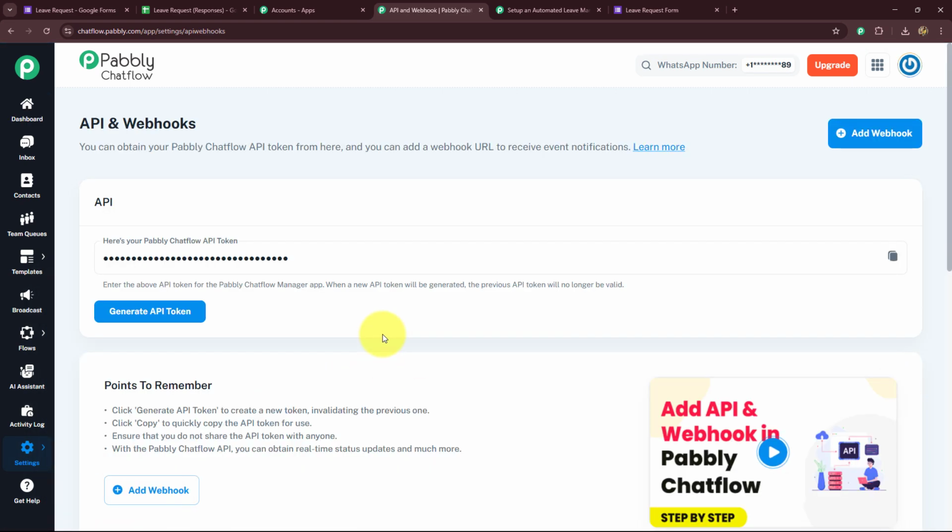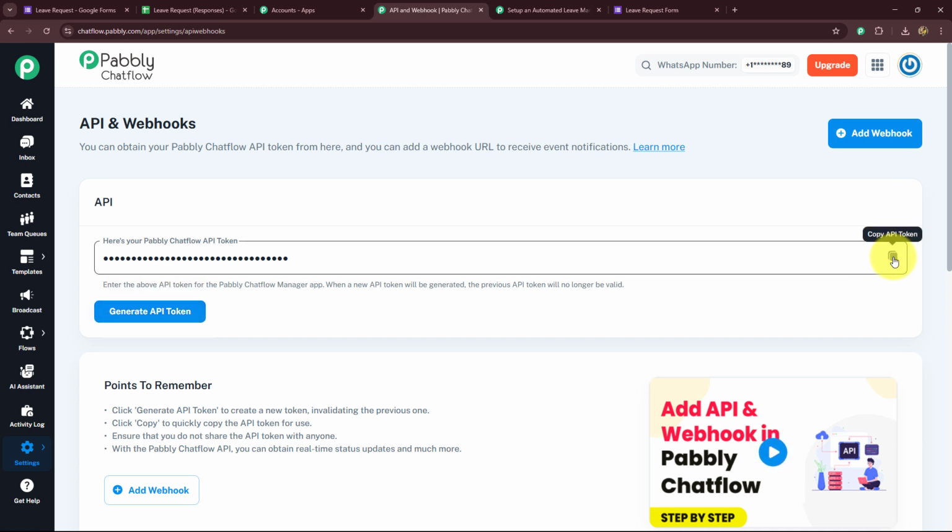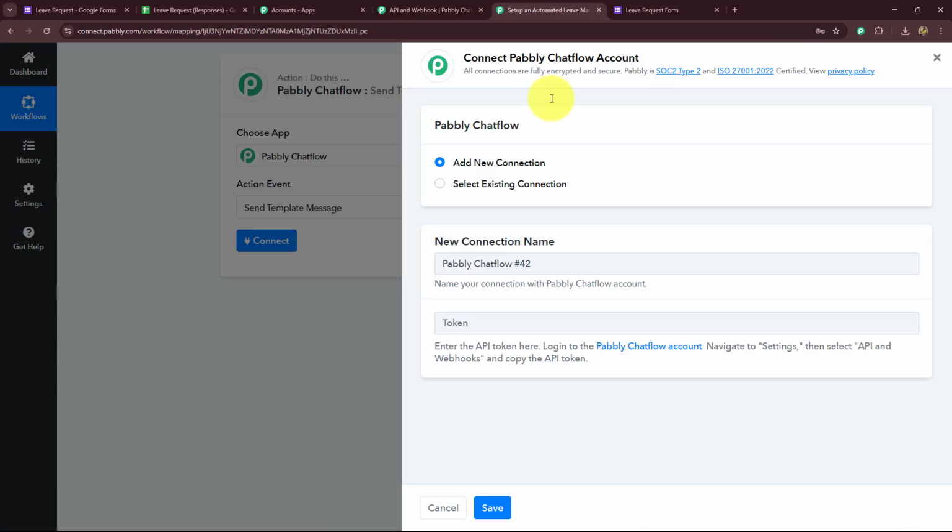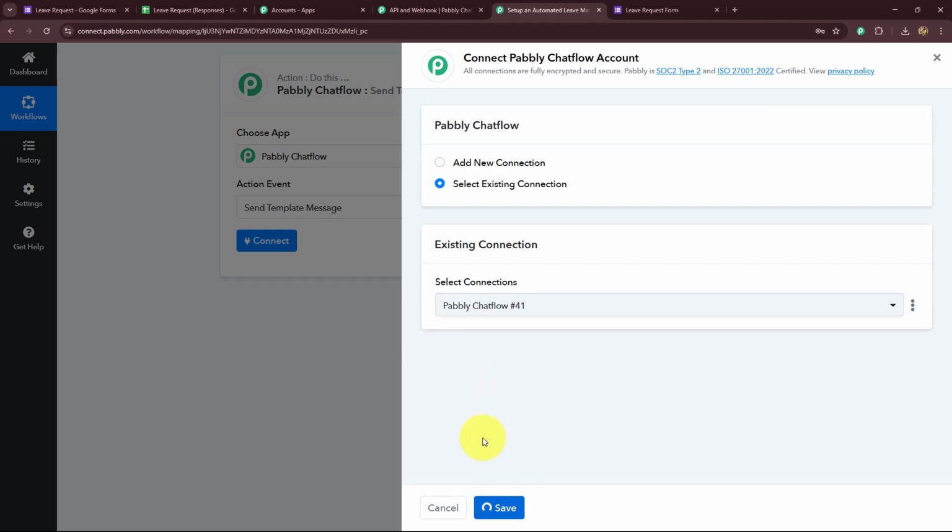After coming on API and webhooks, here we have the token. You can also generate a new token by clicking on this generate API token button. I already have generated the token, so I'm going to simply copy it. I will go back and here we have to paste the token like this. Once you click on save, your connection between Pabbly Chatflow and Pabbly Connect will become successful. I already have an existing connection, so currently I'm going to go with that.